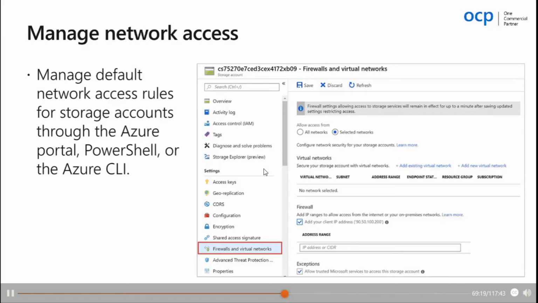We can do this via the Azure portal, as you see over there, but I can also do the same thing from PowerShell or using the Azure CLI.